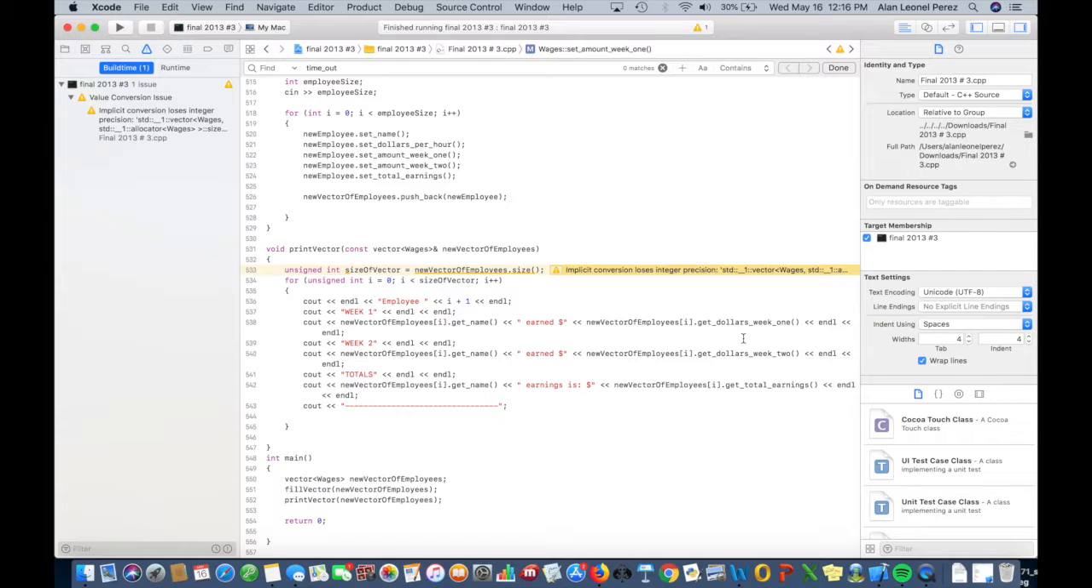Then here we show the employees' earnings for week 1. And here you can see that the new vector employee I, and as it iterates, it'll just keep going through the employees, what they got for week 1. Same goes for week 2. And then we add the total earnings at the end of the week for get total earnings.